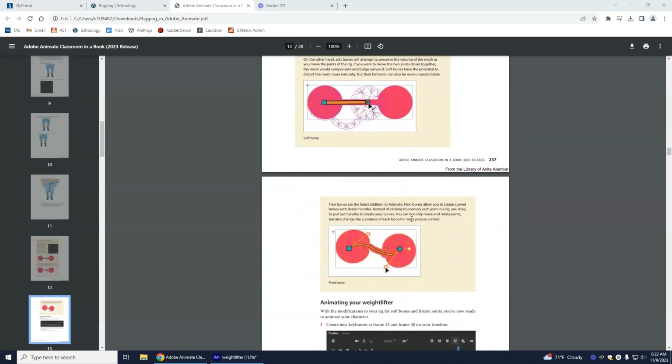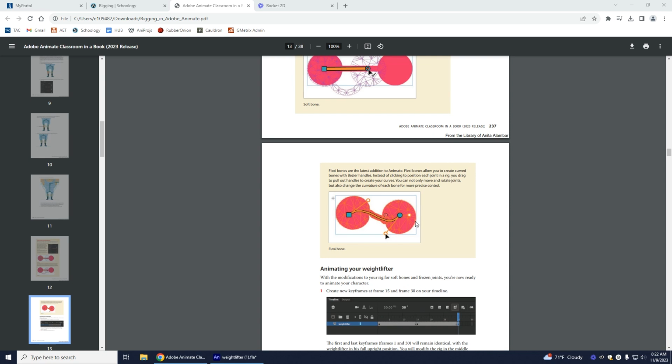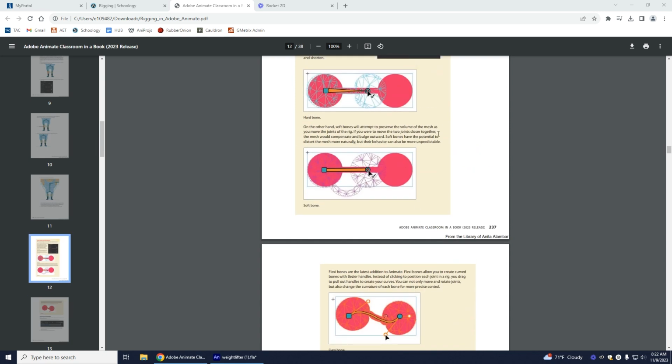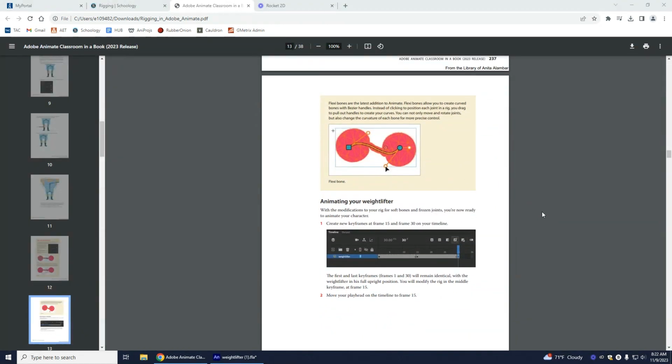So if you're interested in that, it's definitely something that you could look into. Some of them are better if you need to curve things or if you need them to move the way you need them to move. Okay?